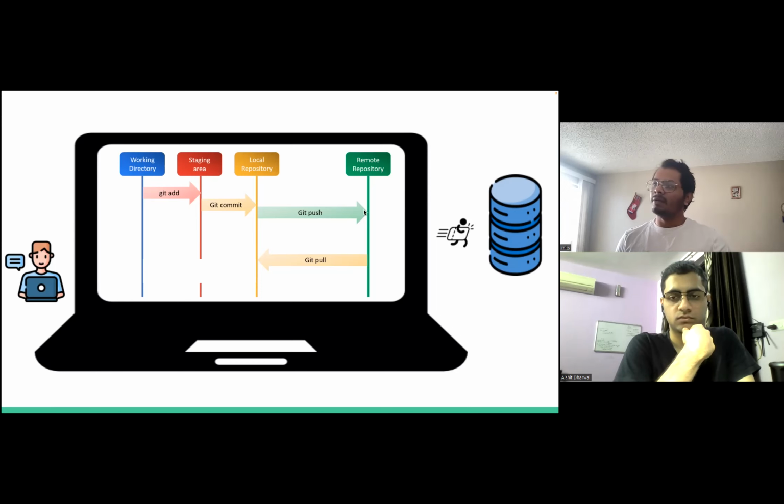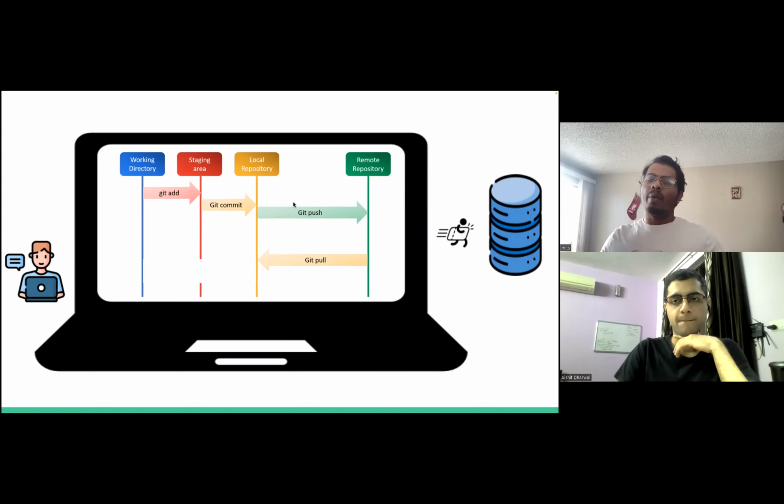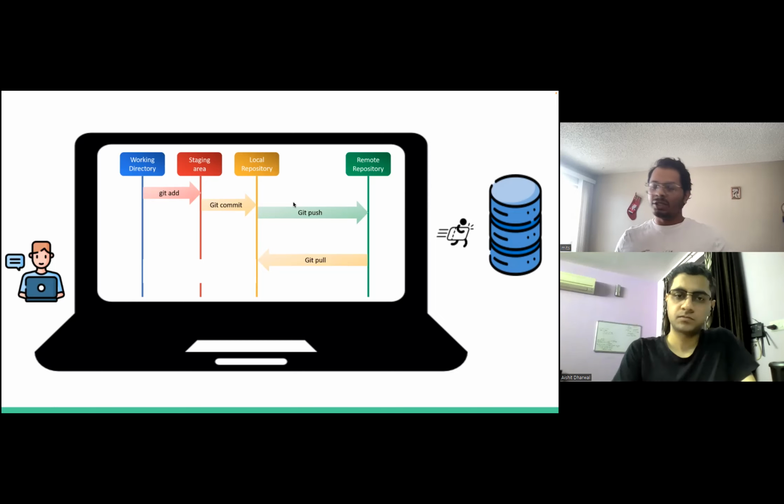Okay. Now, let's say Ashit's been working on his project, right? And he did the same thing. He pushed everything over to the remote repository, right? Now, my local repository is different than the remote repository, right? Because locally, I only have things that I've been working on. I don't have things that Ashit has been working on. So how can I grab those changes that Ashit has pushed to the remote repository? I can just do git pull.